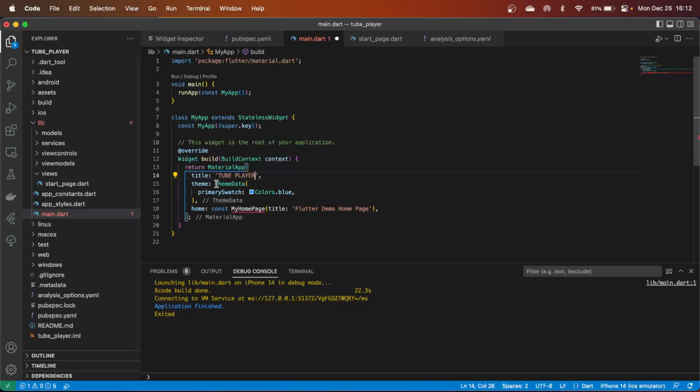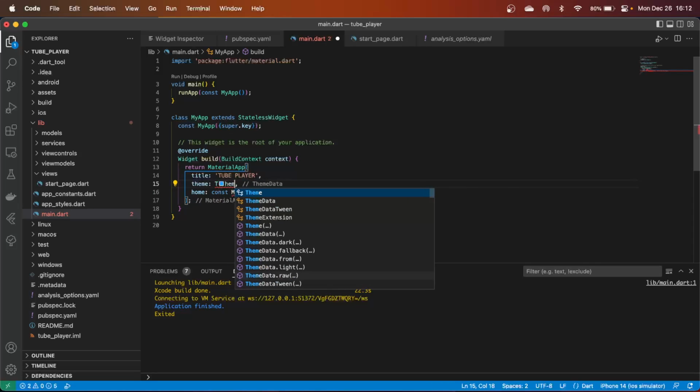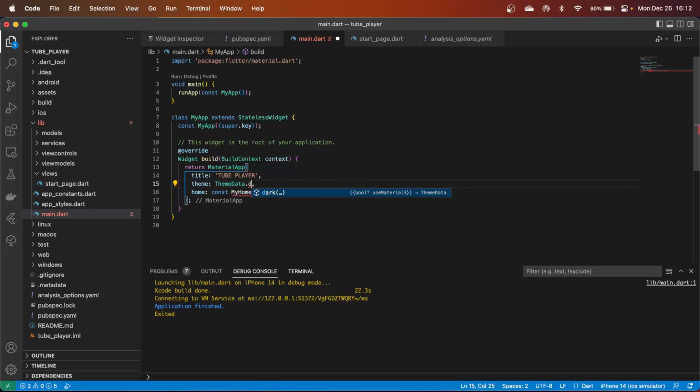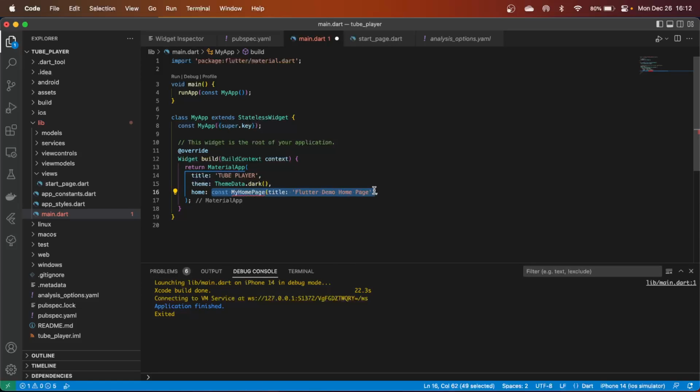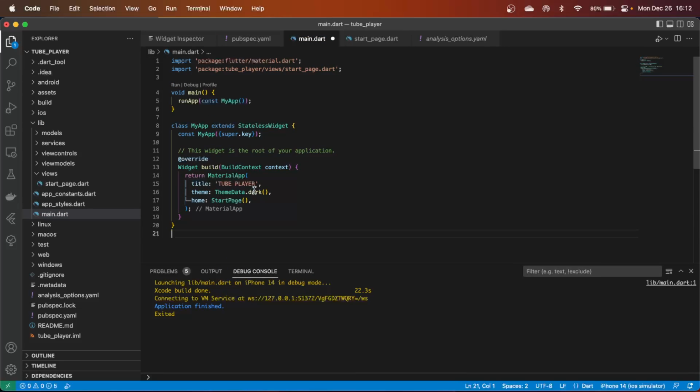And the theme I'm going to use, let's simplify this. I'm going to use dark theme. So I'll say theme data.dark. And then the home page that we have is our start page. So this is our start page that we created. And you notice the moment I add start page, it imported this file start page from here. So now it is looking much simpler for me.